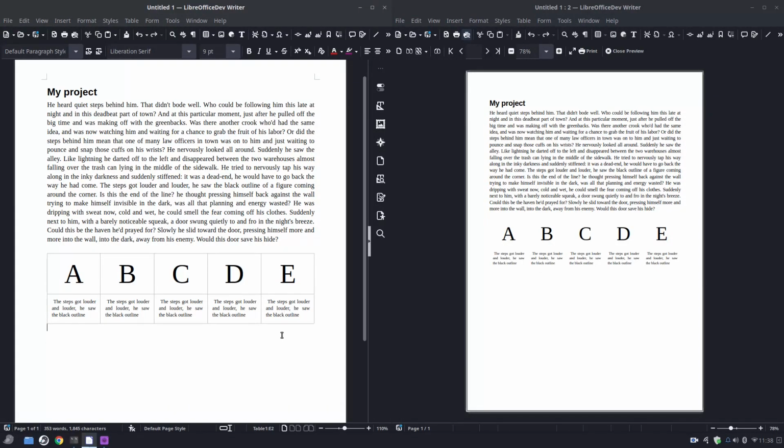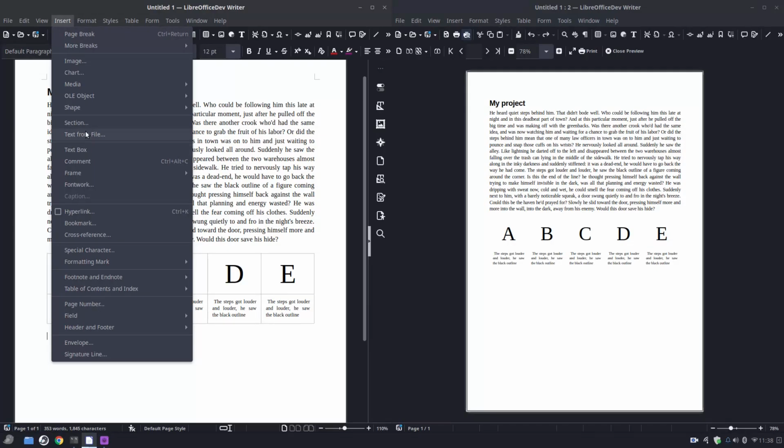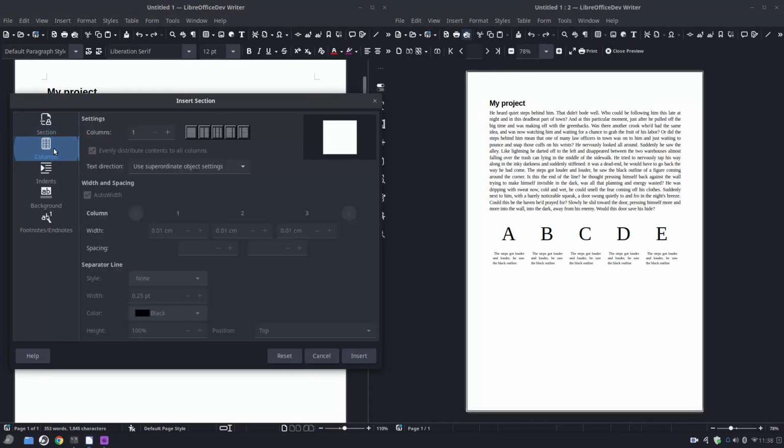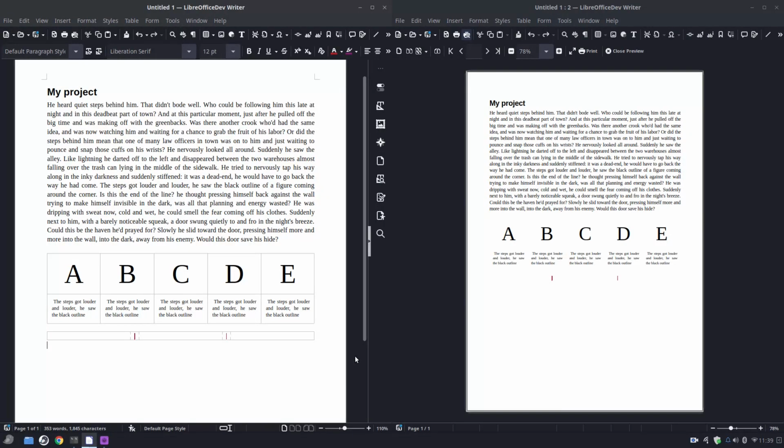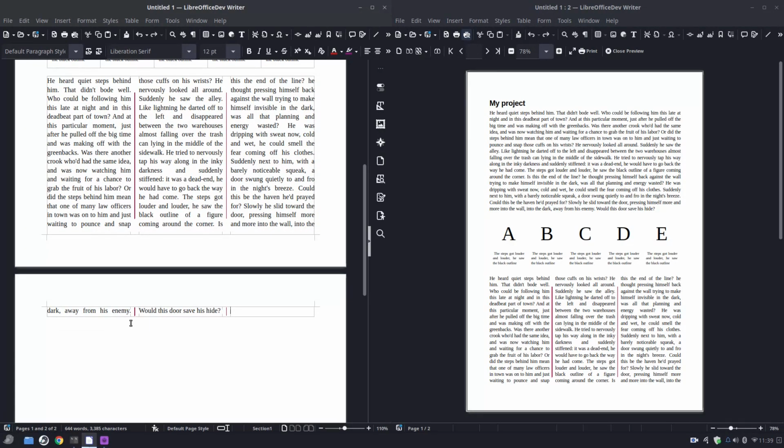Let's suppose we want to insert a section with 3 columns. So section with 3 columns with a line in the middle, 80% of the space, and in the center insert. Let's write something. Let's remove a little bit of text.